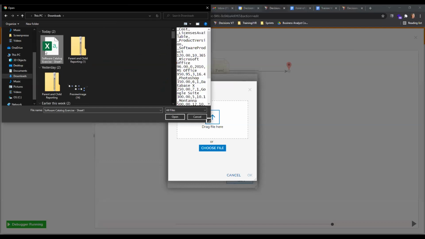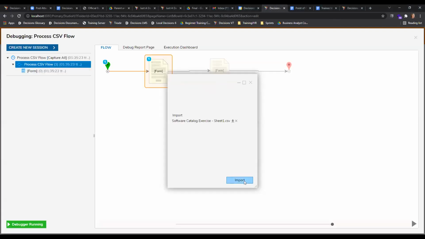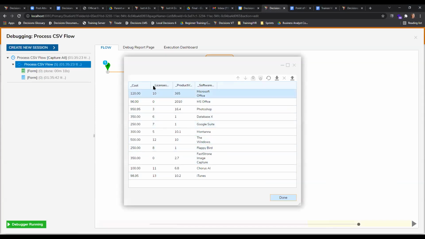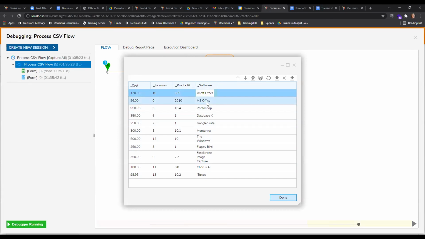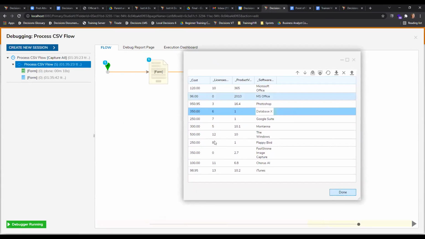Grab that software catalog exercise sheet that we created, that we downloaded previously. Click OK, and then import that. And then here is our actual CSV. We can click into these fields. We can make changes to that. So we can import that CSV, make any alterations to this that we wanted.